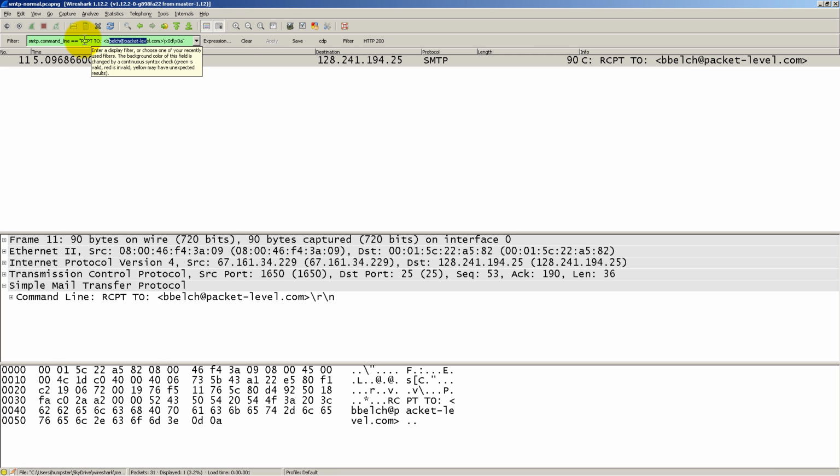So I may want something like this. SMTP command line contains tmz.com. Why would I do this filter? What would be my reasoning behind doing something like this? Looking for all SMTP traffic containing tmz.com.